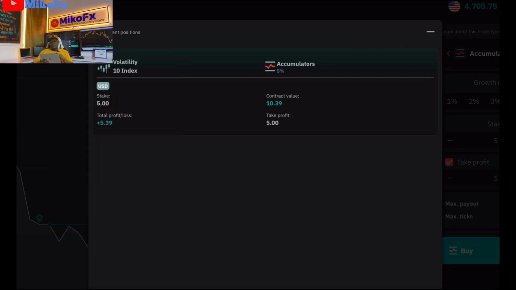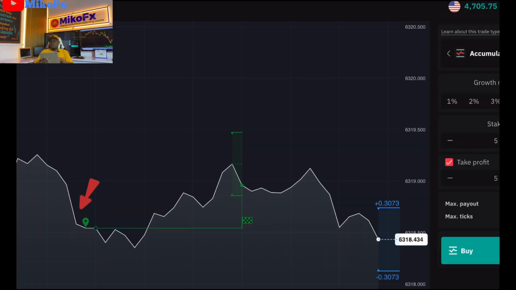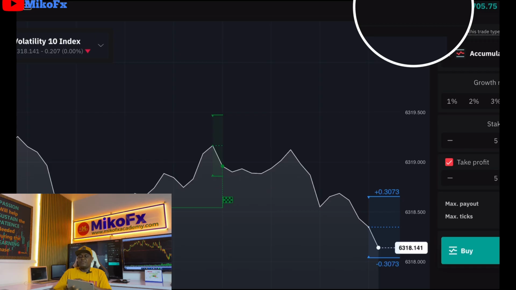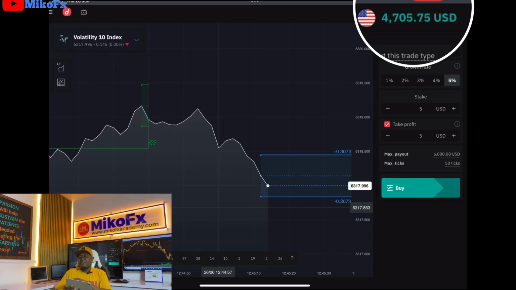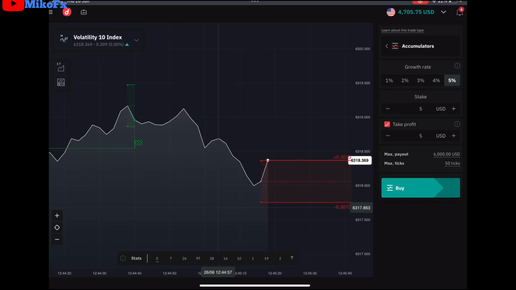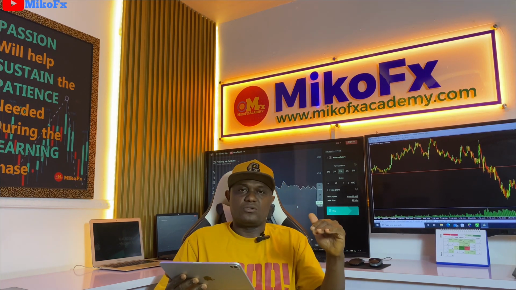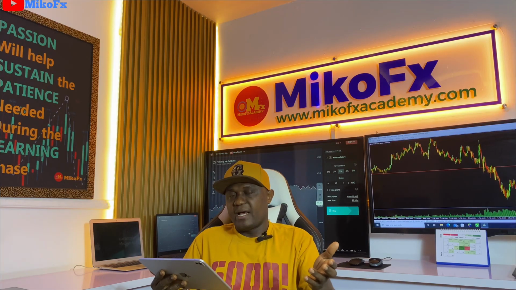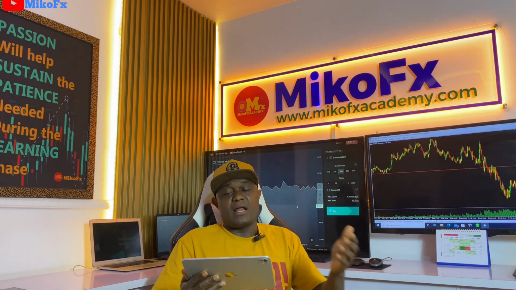When you go back, you see the entry here on the chart. This is where it closed, and currently I have $4,705 on my real account. Risk reward ratio is extremely important for trading accumulators. These accumulators are very easy to understand. It's not difficult. All right, develop a good trading plan. If you have a good trading plan, you can actually profit trading accumulators.